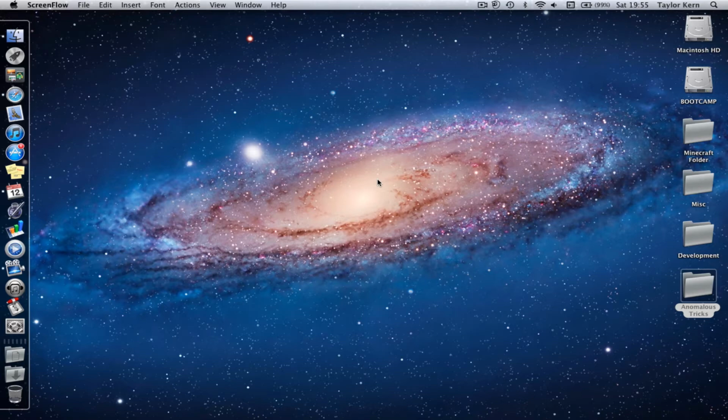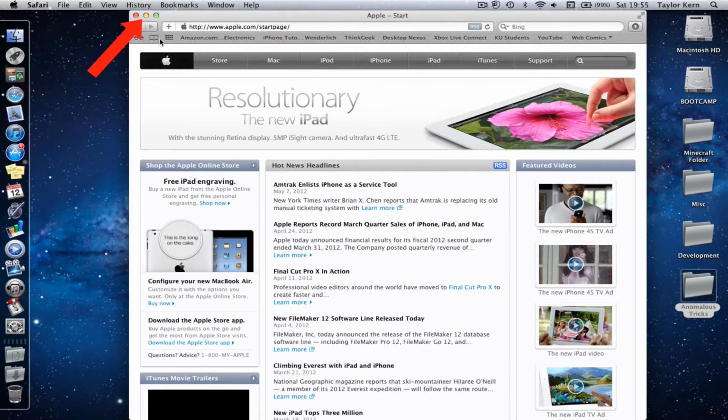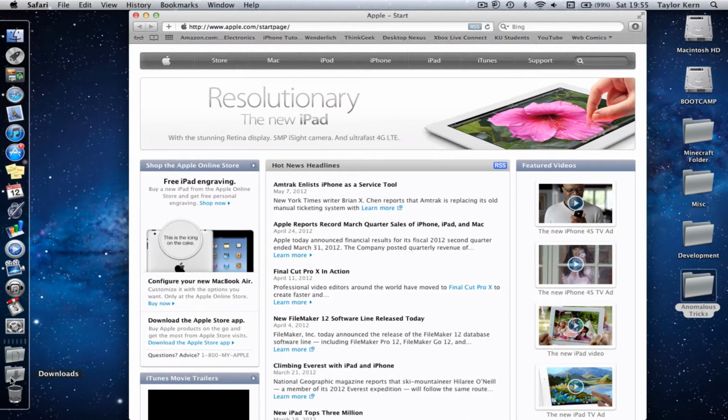Now, to start off, I want to explain what minimizing is if you don't quite know the term. It's if you have a window open and you click this little yellow minus sign and it goes into your dock. And this is a very popular feature in Windows. It's probably not as used as much on a Mac, but it still is very helpful. I use the feature all the time.